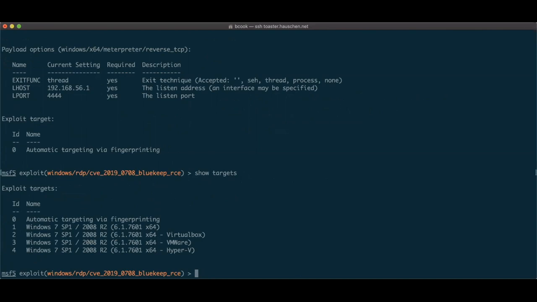Although we found that, for instance, VMware 15 and VMware 14 have different non-paged pool offsets. So there have been some community contributions for different kinds of operating environments. We also had someone who verified that this exploit works in AWS, which is, again, a different kind of hypervisor based on Xen. And that, of course, requires different offsets as well.